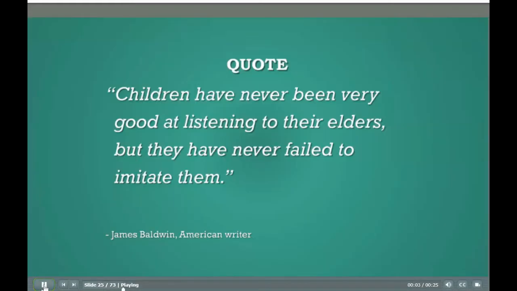Keeping that in mind, the idea of developmental differences, I think this quote is quite essential. Children have never been very good at listening to their elders, but they've never failed to imitate them. And this makes you think of the power that an adult has and how they need to be very careful about what they say and do in front of children, especially younger children.